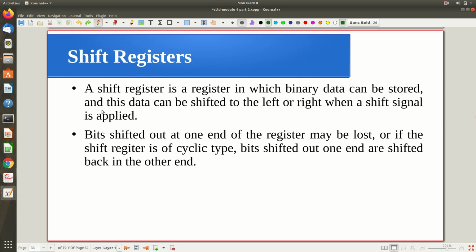Already in the previous parts, part 1, 2, 3, we discussed what a register is in general. It can store information as well as move information if needed. If you have that move operation, then you can call it a shift register. It can shift the information towards the right, a right shift, or towards the left.